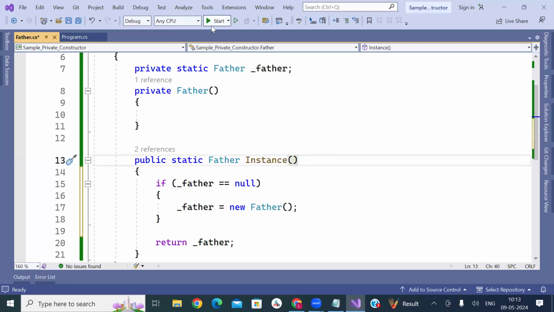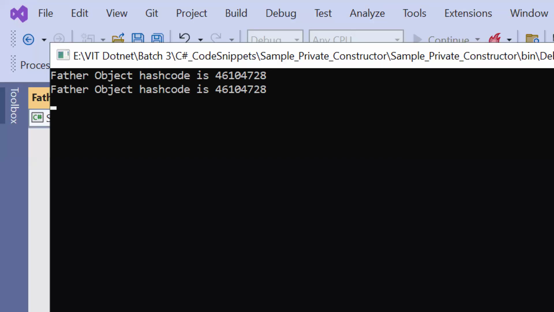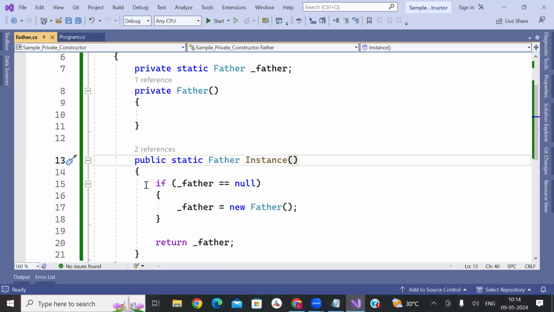Now you see, both are having the same resource name, same memory. Pranit, you got it? Yes, sir. How? Only because of one line statement, this statement.